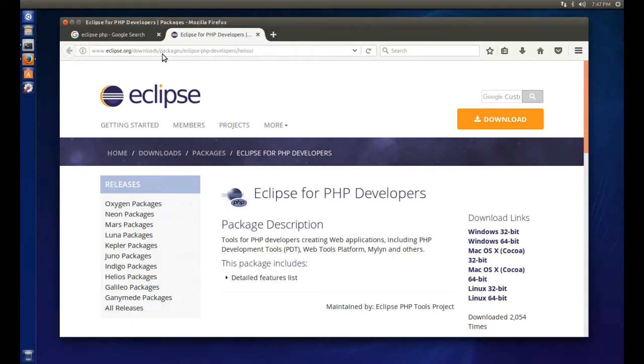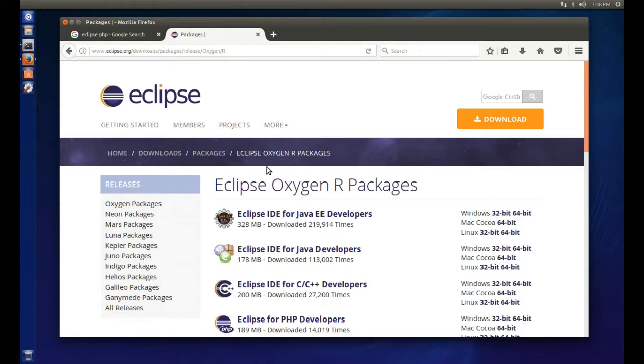And if you're not in it, we want to make sure right here you can see we're in Helios's package. We want Oxygen because that's the latest one. As you can see, they kind of go alphabetic, so we have G, H, I, J, K, L, M, N, O. So Oxygen is the latest version of packages that we want.